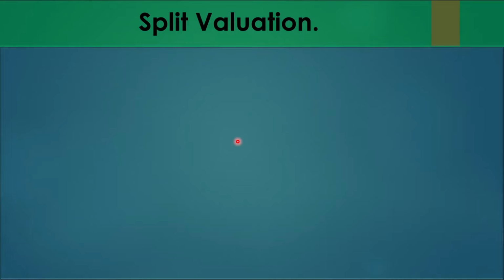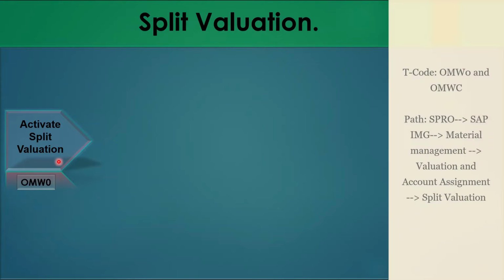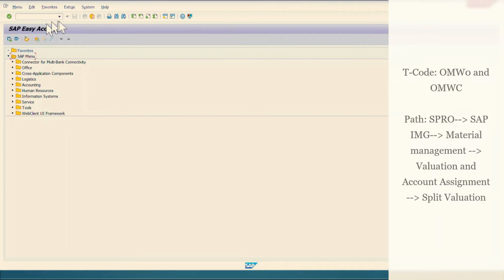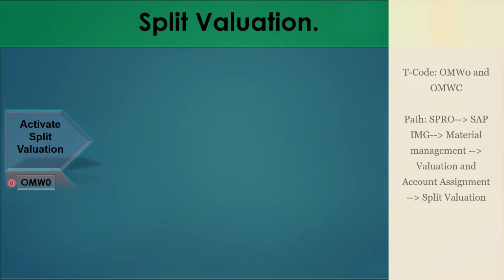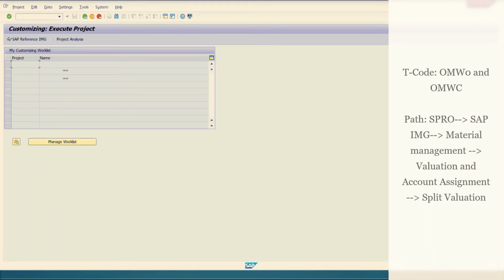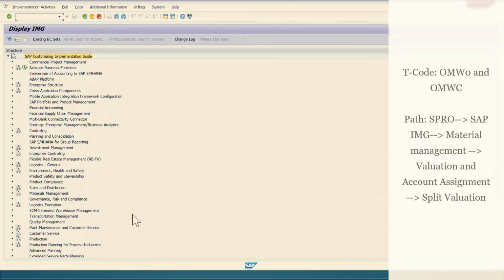So let's see split valuation. The first step is to activate split valuation. We will go into the system and see everything one by one. So here I'm in the system. Run T code SPRO and go through the path. You can also run the T code directly. You can run T code OMW0 and go to the same path, but I will show how to go through the SAP path, because running the T code is simple. Just put the T code here and go.